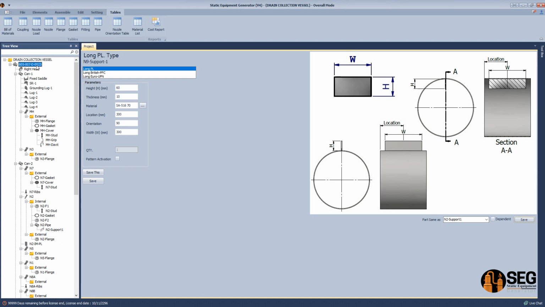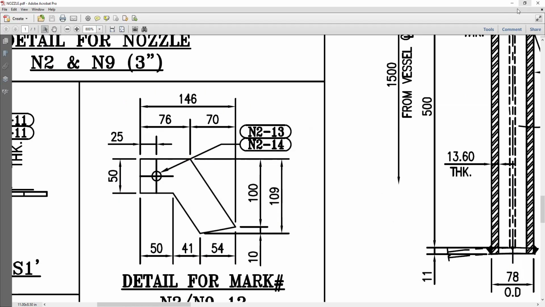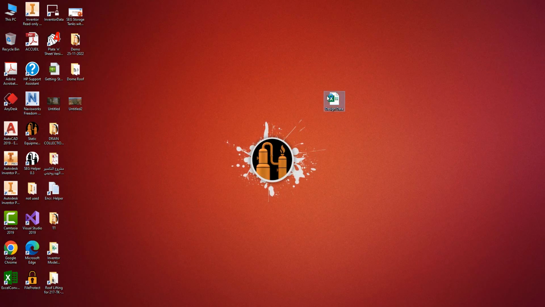From SEG3, let's select the equipment mode, and from here you will find the design data. Now we need to modify this design data. You have three different ways. The first way, if you would like to, is to double click on the cell and modify the value directly from here. By removing the selected checkbox, this value will not be exported to your drawing. The second way is by importing an Excel sheet, and that Excel sheet should be filled in a specific way.